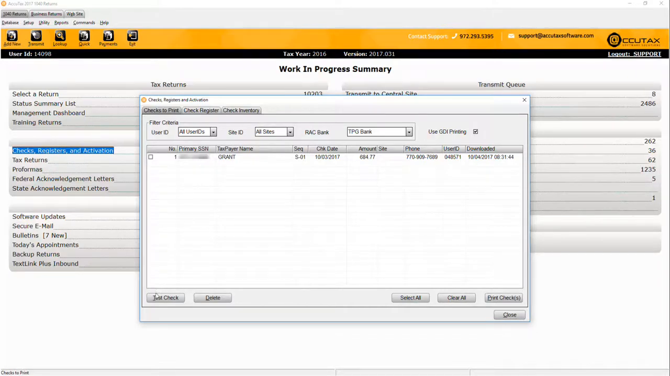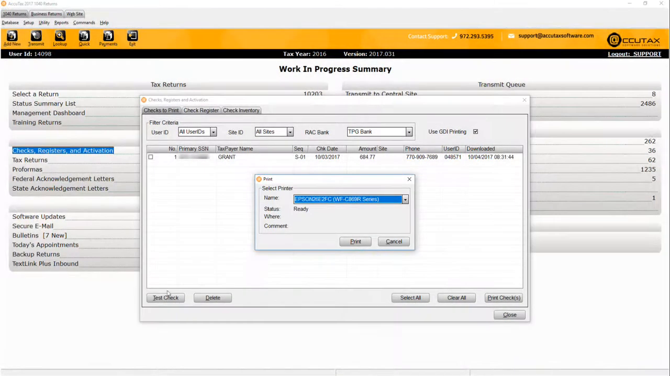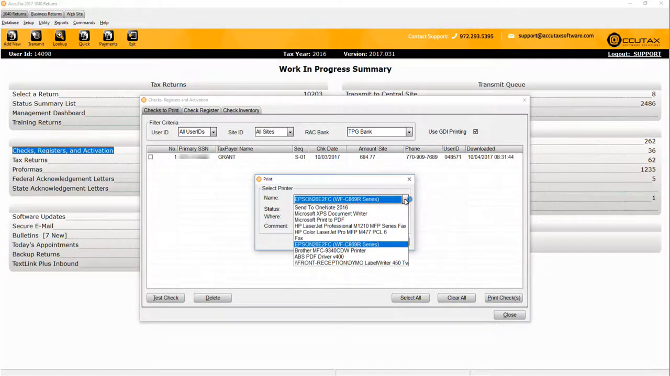This will prevent wasting additional checks when test printing. Click the Test Check button, and the print window will display. Select the correct printer from the drop-down list. Load a copy of the first check into the printer to print the test check on, and click the Print button. A test copy of a check will be printed, so you can verify that the rest of the checks in the check stock will be printed correctly.